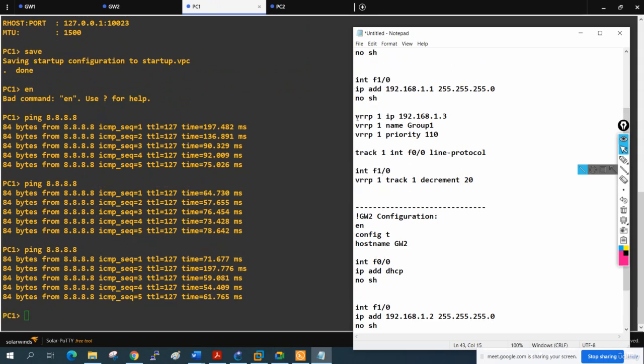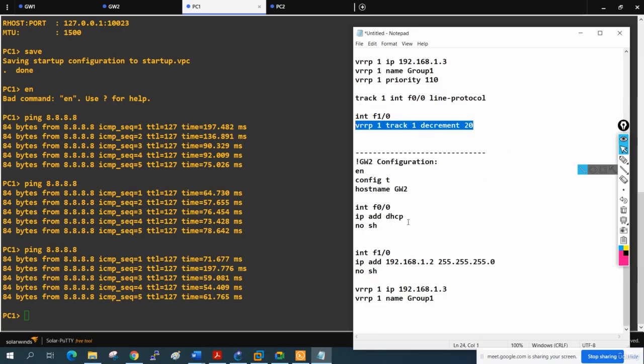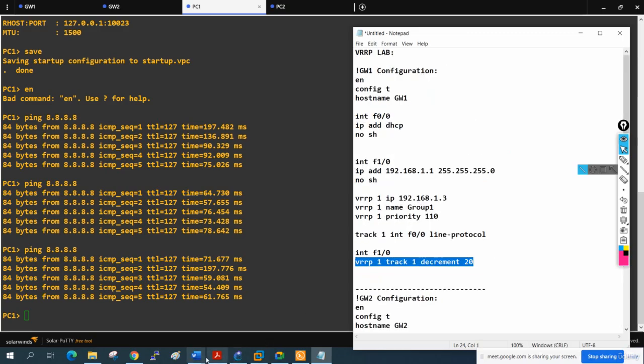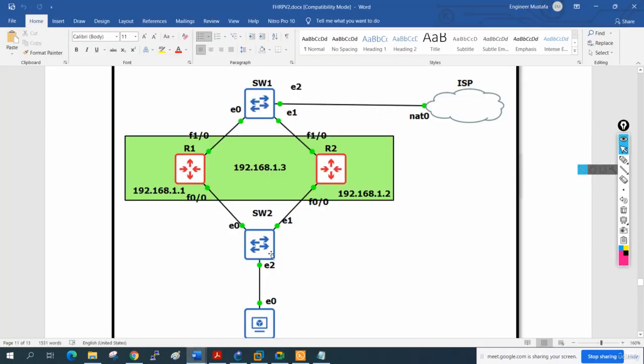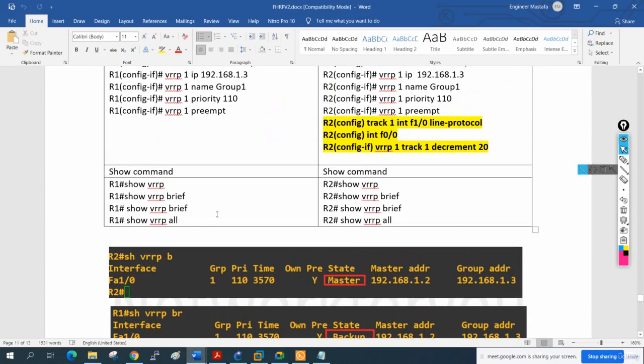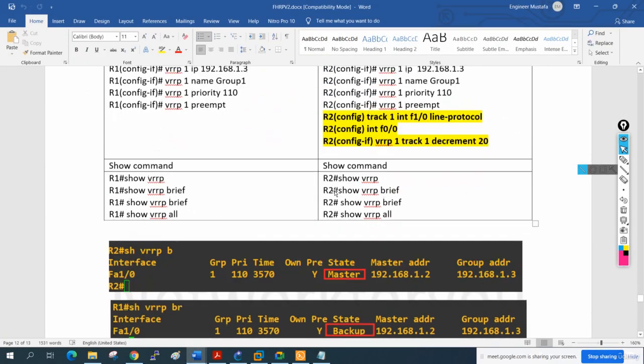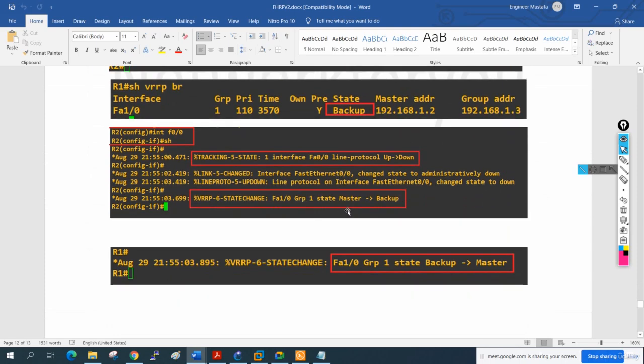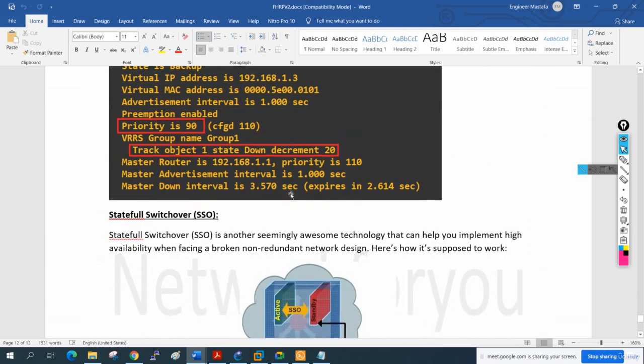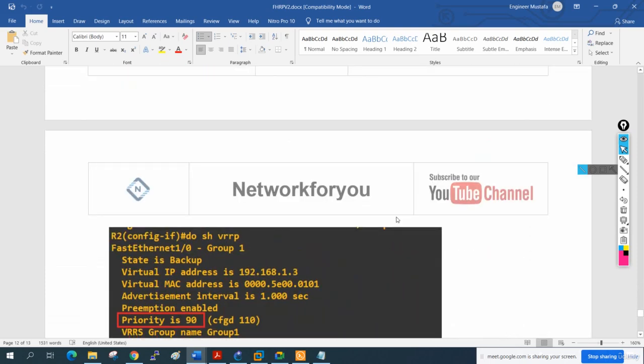What we did was only these three commands: VRRP, the group number and IP; the group is optional if you want to give it or not; and the priority to increase. We are tracking the line protocol, and we are calling that track in VRRP inside that interface. That's all. So let's see in our notes what we have more. This is the configuration we checked just now, and this is a screenshot I put here. So this way we finish VRRP.